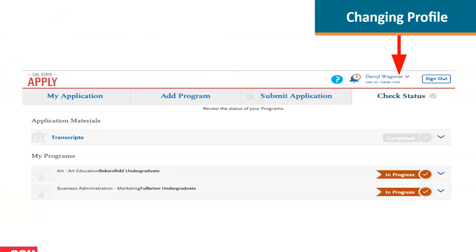If you accidentally need to go back to your extended profile, you're going to go to the top right hand corner where your name is, and this is where you can update if you had an ADT or if not, or if you accidentally clicked that you don't have 60 units. This is where you'll update that information.